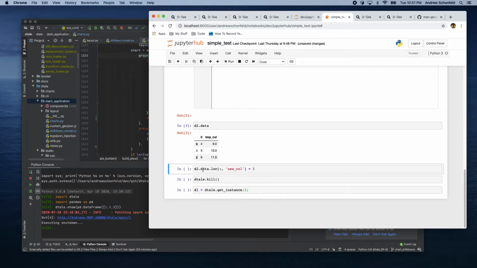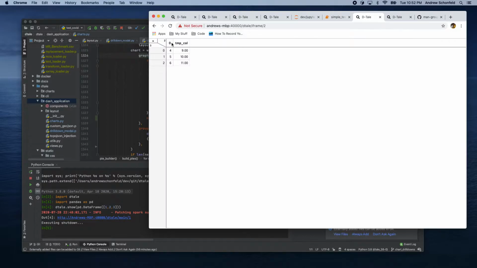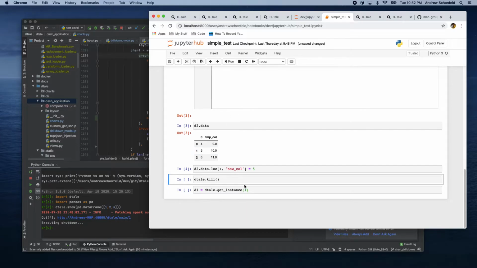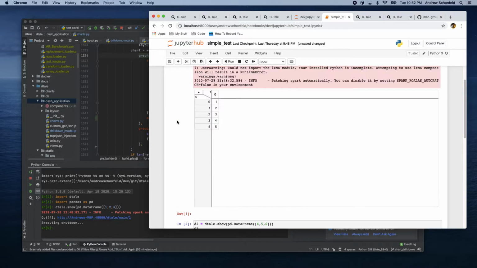You say you want to edit your data on the fly in your notebook and see that flow through to your detail instance, you can do the same thing. So there we go. We've just added this new call, and it's going to be all 5s. Refresh this. New call, 5s. Very easy, very easy.